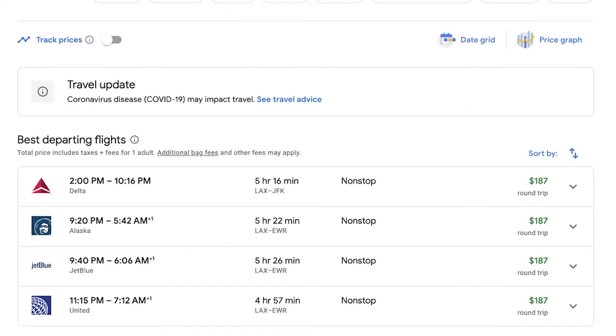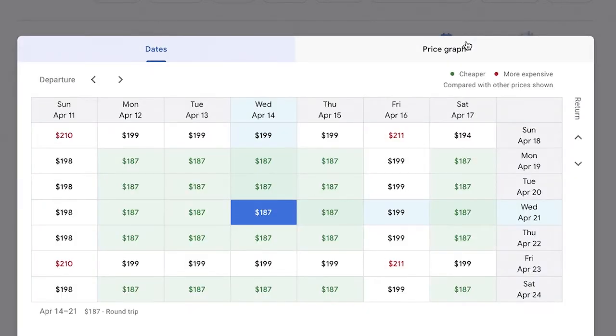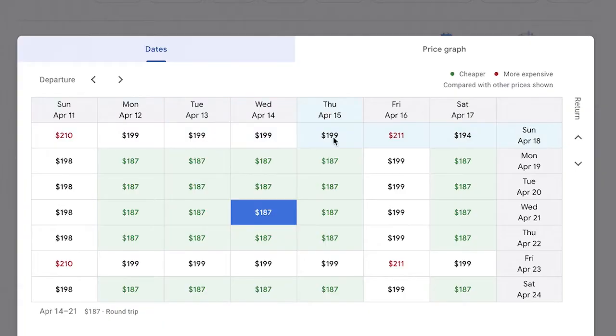What a lot of people miss is this option to view the date grid. When you click on that, Google shows you the prices for all the surrounding dates on one handy chart. And sometimes you can find a much cheaper price by choosing a different combination of dates. Along the top, you can see all the possible departure dates, and down the side are the return dates. At a glance, you can see which combination of dates gives the best prices, and those are shown on the boxes highlighted in green. There's also another handy function too.